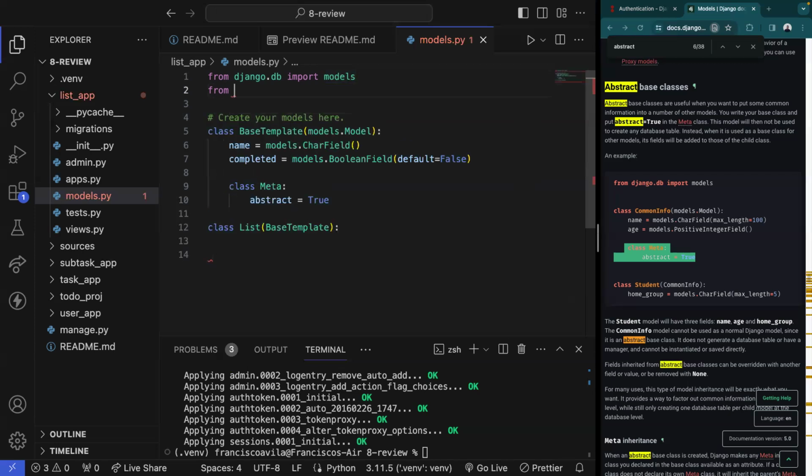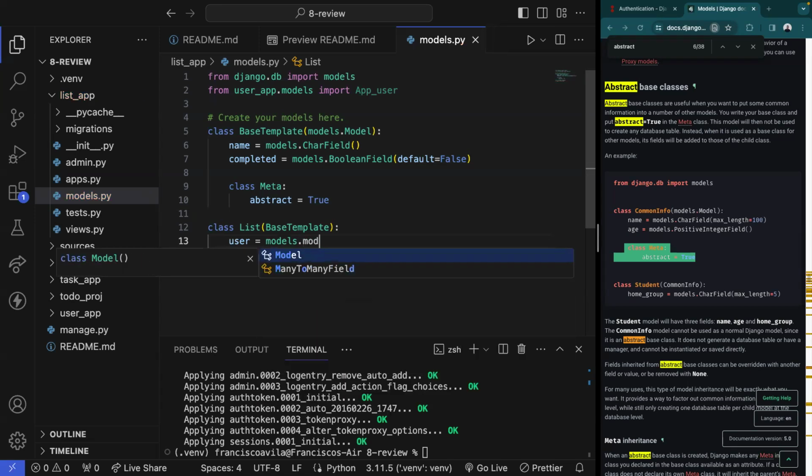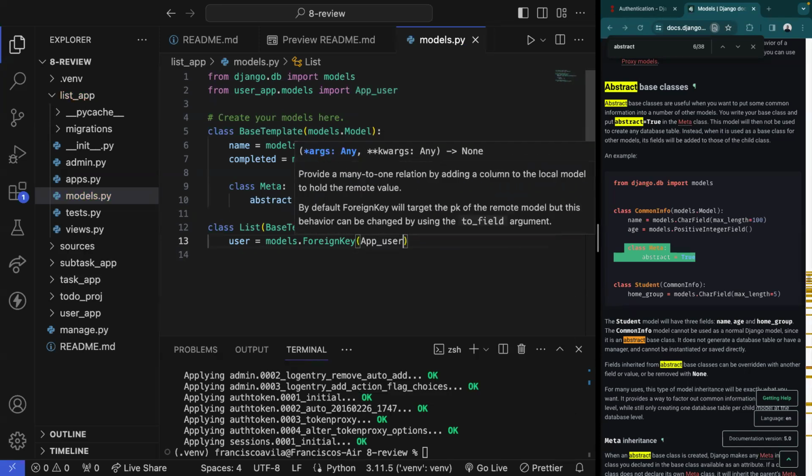So I can say from user app dot models import app user. And then here I can say user is equal to a foreign key relationship. I apologize, everyone. I'm losing my syntax mind. All right, so here we go.